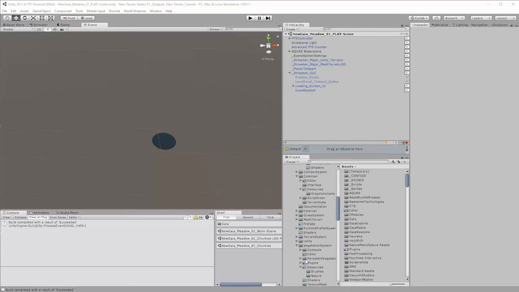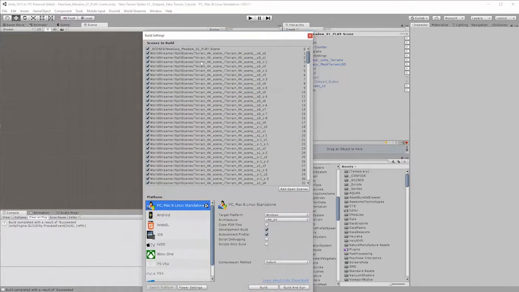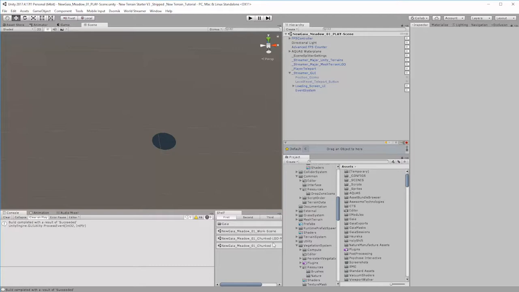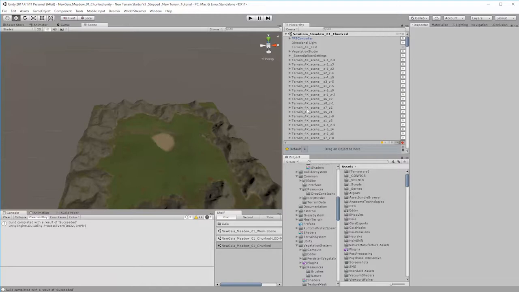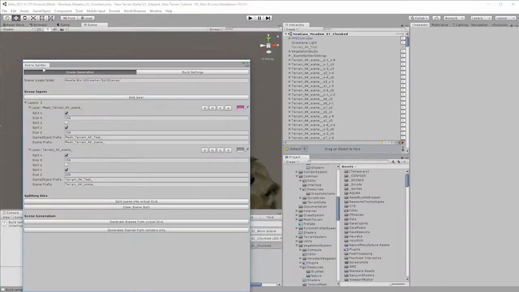Okay, so we've got our terrain chunked into tiles, and we've used World Streamer to essentially stream in all these scenes. So all the tiles have got their own scene, and that's being loaded in. The chunked scene, once it loads, is the one with the World Streamer scene splitter. It's got these layers.